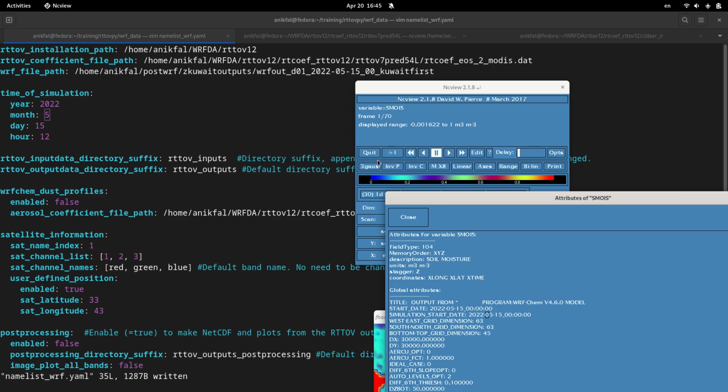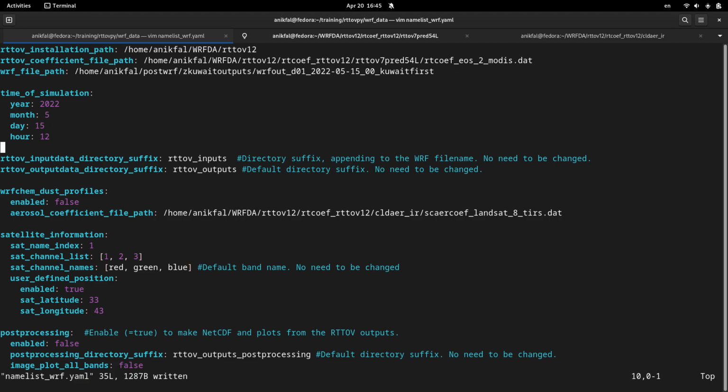That's what we want to use and simulate an AQUA sensor image using the RTTOV model. Okay, these are some arbitrary variables. You can set them as you like. These variables are used to name your directories. Directory suffix, appendix to the WRF file name, no need to be changed. So we leave it as it is.